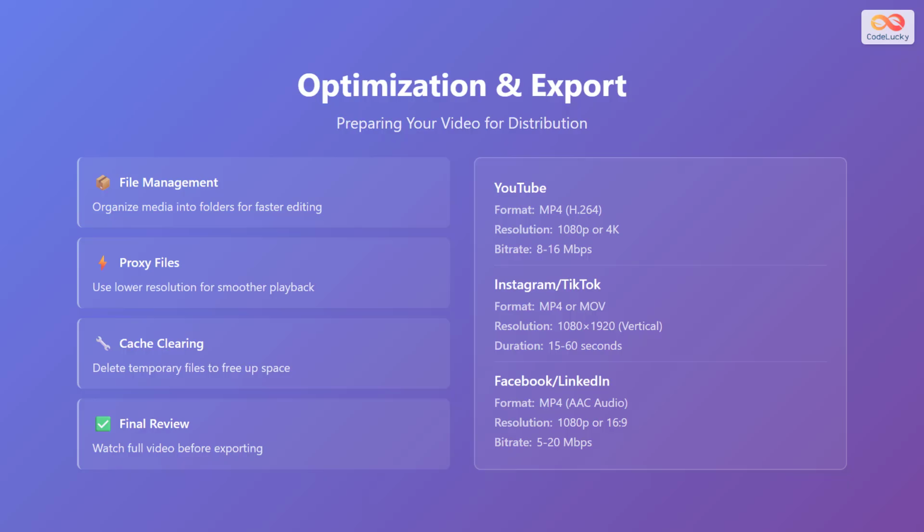Different platforms require different specifications. For YouTube, use MP4 format with H.264 codec at 1080p or 4K resolution with 8 to 16 megabits per second bitrate. For Instagram and TikTok, use vertical format at 1080 by 1920 pixels. For Facebook and LinkedIn, use MP4 with AAC audio at 1080p or 16:9 aspect ratio.